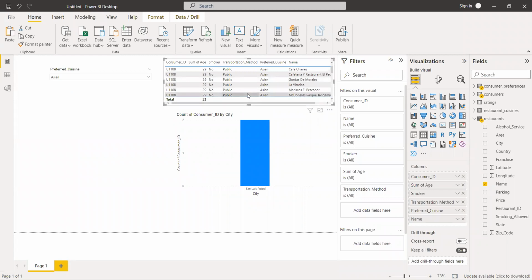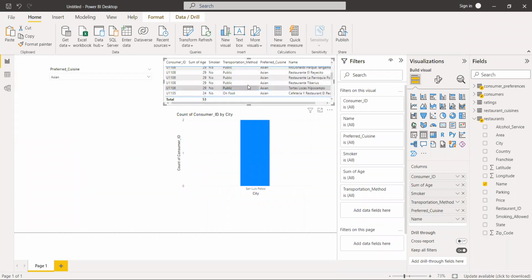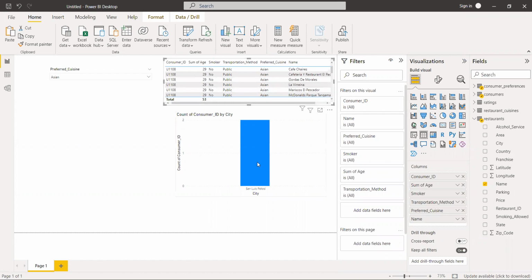If we get a particular filter, you can see this particular filter here now. Now you see the number here has changed. We now have 2, and we can see there are 2 customers, ID 1108 and ID 1135. They like Asian food and they've been to these restaurants. So you can use your filter to give you these insights.